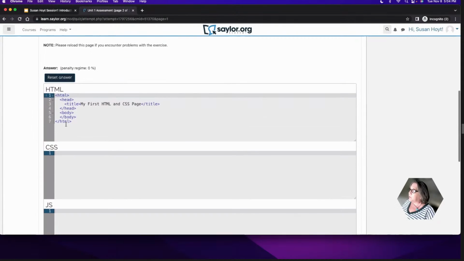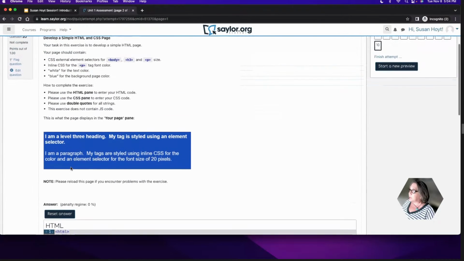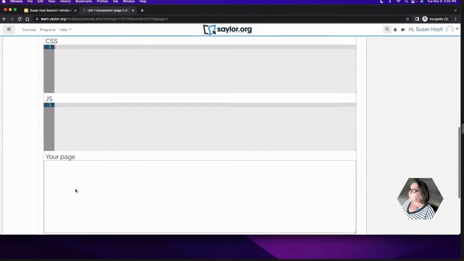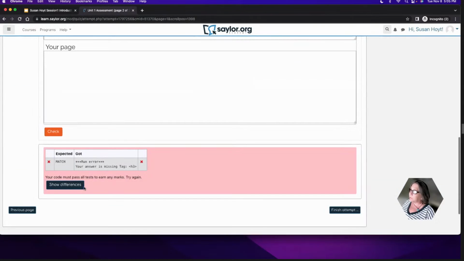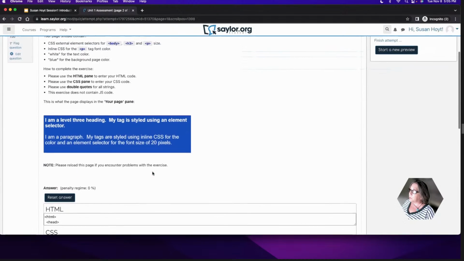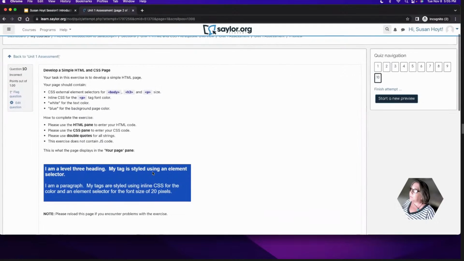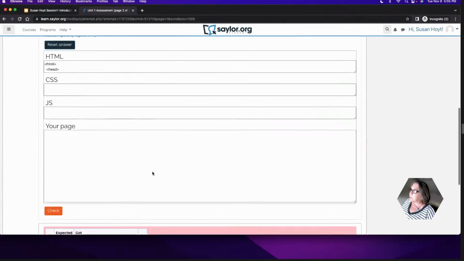Now I'm going to be using the HTML and I'll be using the CSS. When I am done and I check it, I will have my stuff show up down here. Now, if I check it right now again, it's going to say, hello, you didn't do anything. So if I ask it to show the differences, it'll say, you basically did nothing. So it won't show me any answers yet. So I have got to at least attempt and try to do some stuff.